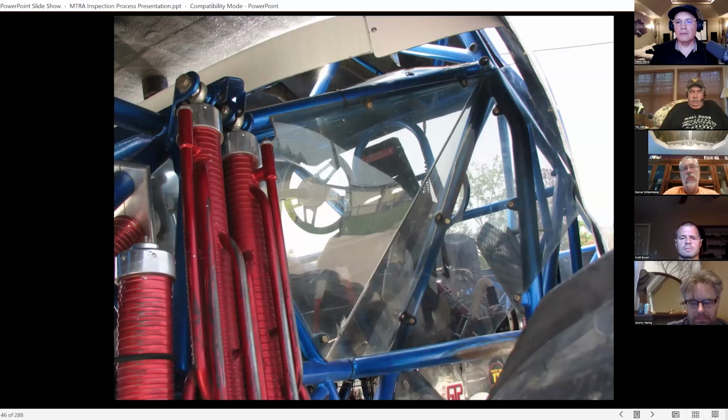Lexan like this that's bent in a sharp 90-degree bend, you got to be very careful about that because it looks cool, really nice, but it does also tend to break very easily. So be aware of that.